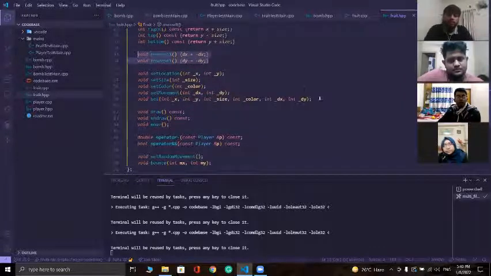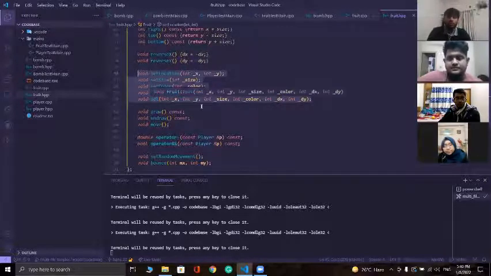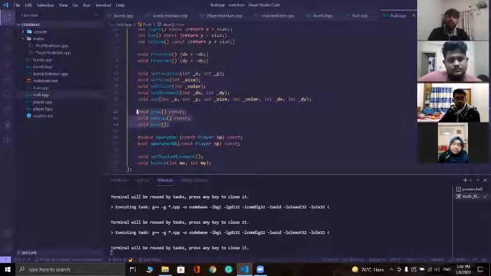Then we have the mutators: set location, set size, set color, set movement. This will set the location, the size and the color of the fruit, and also the movement. Then we have three other methods: draw, undraw, and move. Draw and undraw are mainly for drawing and undrawing the fruit, and move is for the move function.